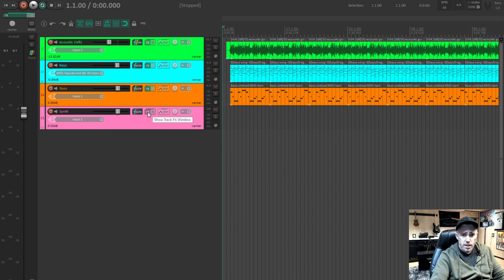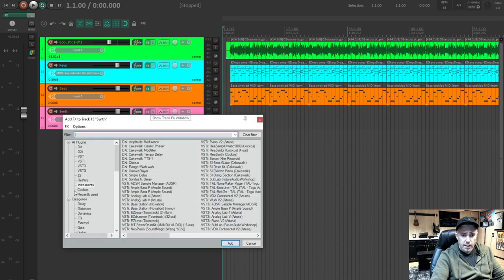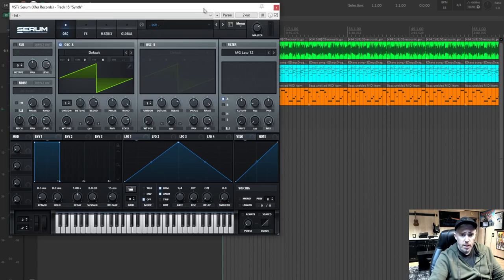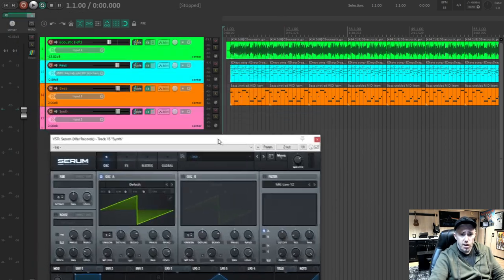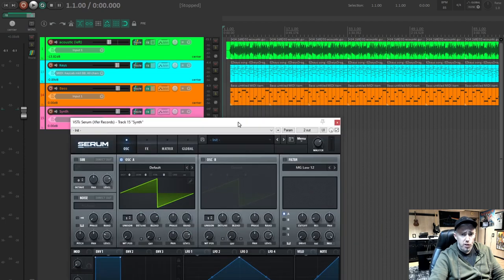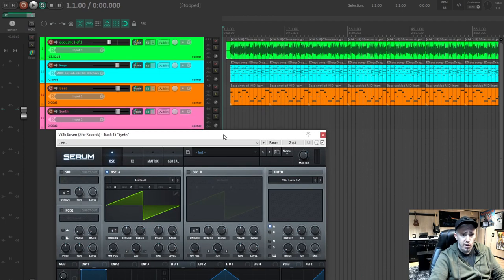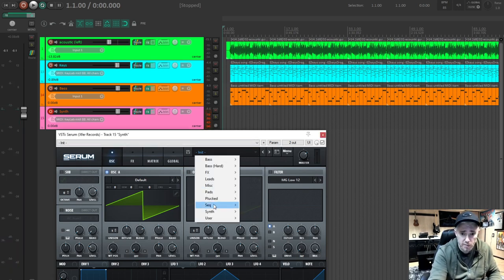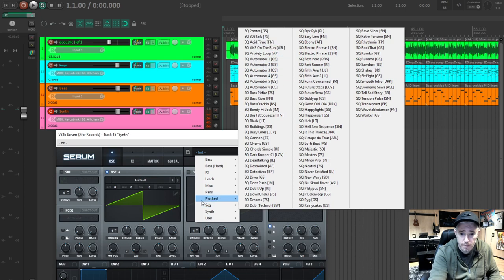So add an effect, instruments, Serum. So this is what this looks like. This is a really, really cool synthesizer program. So again, I can change my input to MIDI if I want. I can turn on recording. I can hear all the different synth sounds. Just mess around with different presets and stuff like that.